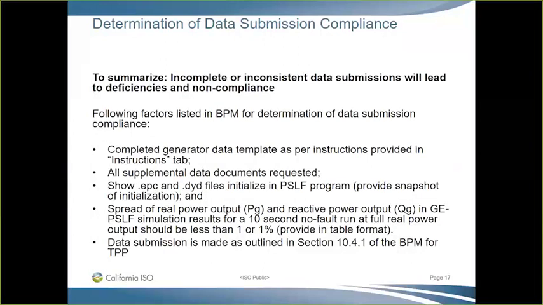This is just the criteria we use to determine whether you're compliant or not. As we said, if you're incomplete or inconsistent, it will lead to deficiencies and ultimately non-compliance. This just lays out the general factors we use to determine your compliance. If you have any questions regarding your deficiencies or non-compliance, please send them in writing first. It's very useful for us and our engineers to review those questions before we can respond back to you. We'll be happy to jump on a call with you, but we do want the questions in writing beforehand. It helps us for tracking and helps us give you a more complete response.